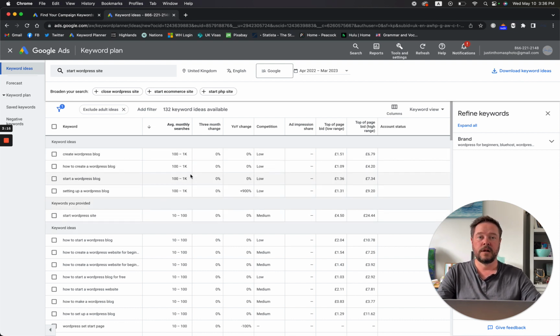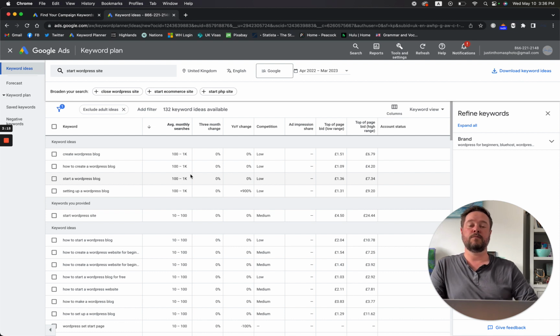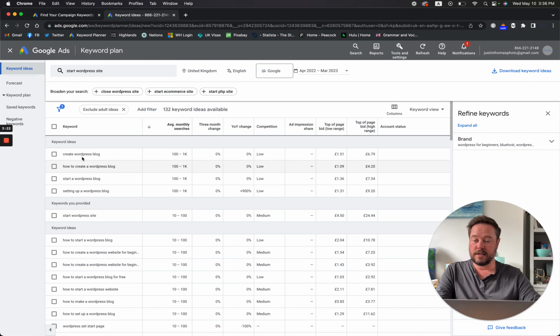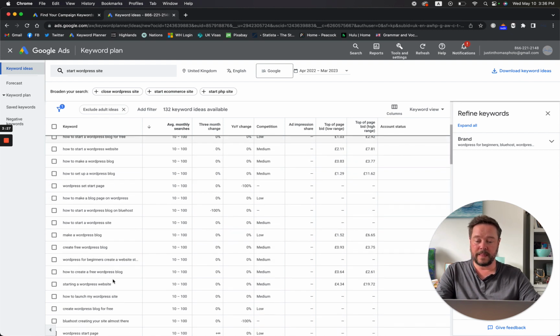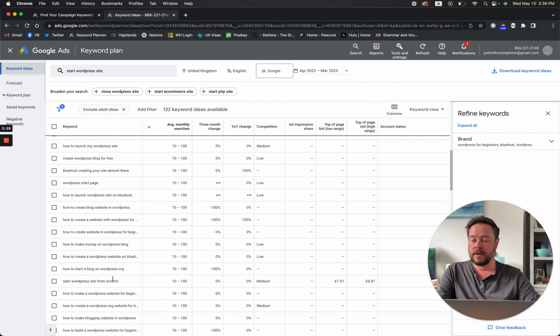So this is helpful because we know that maybe the way that we think of it isn't the way that more people think of it. So we would want to use these above using the one that we did. But this whole list is going to be helpful. And there's going to be keywords in here that we don't want to use, like making money building WordPress websites. Bluehost, creating your site, almost there. That's looking for an error message in Bluehost. So some of these don't work.